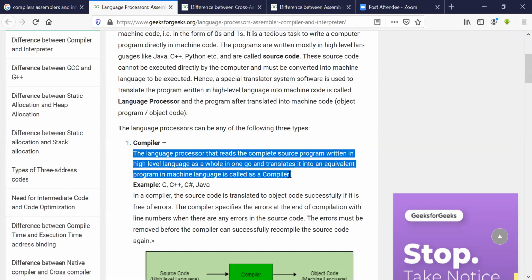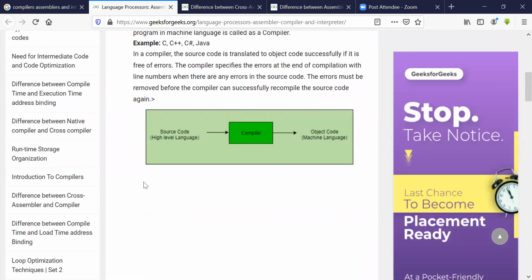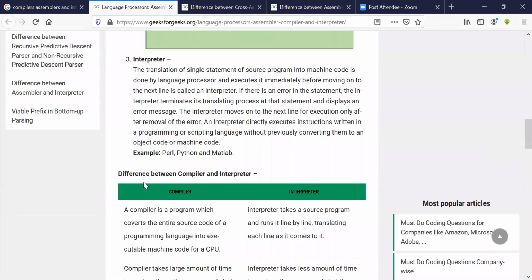This compiler will not read the first statement and convert it into machine code, and then take the second statement and convert it into machine code. Just see, this is the difference between the compiler and the interpreter. So now I will go for the interpreter, that is the next one.